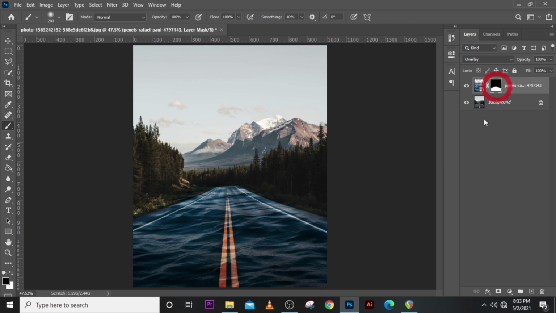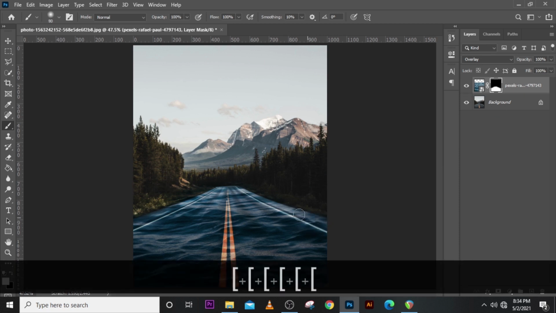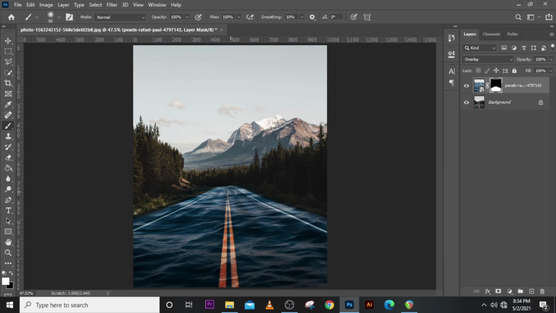Okay, so now you can click here too and click on X. You want to make sure here is white. Okay, increase the size of the brush and then paint along the edges. Now that this is done, it looks real, right?